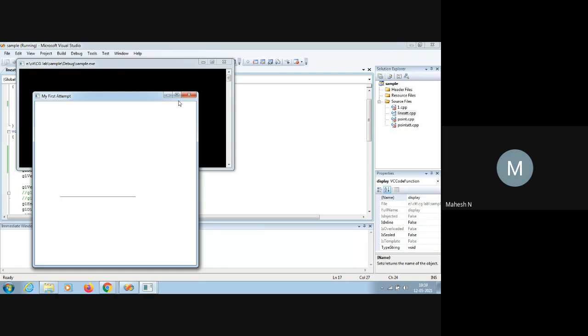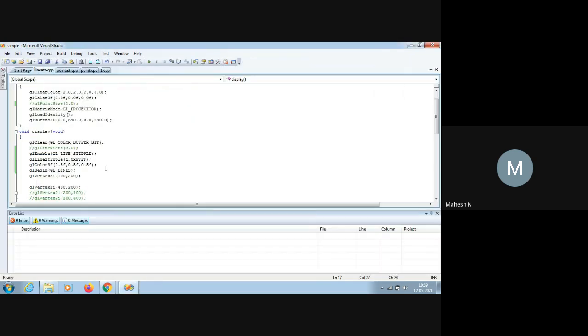Now let us make these dashed lines. Dashed lines, what do I do? How it actually implements is, it starts implementing from the LSB bit, that means the first F is implemented, next F, next F, next F is implemented.